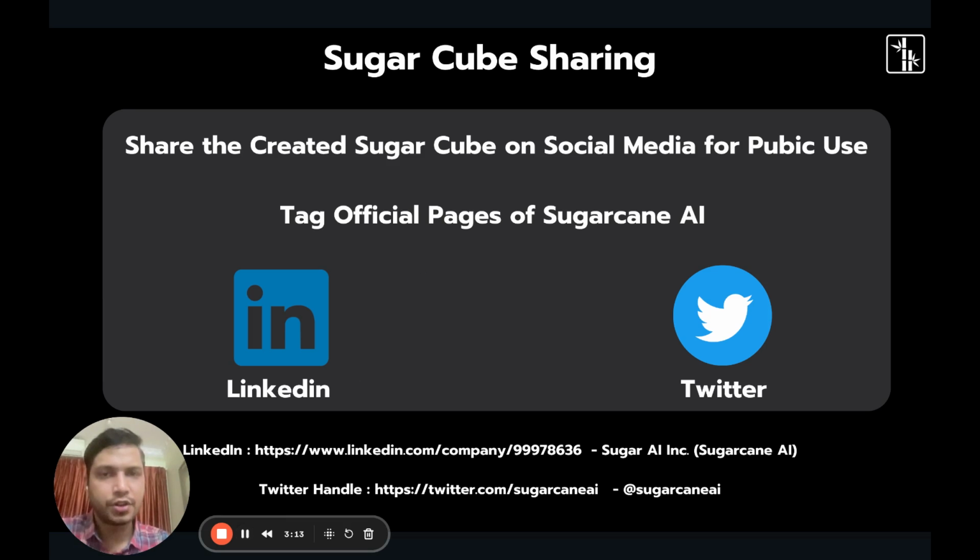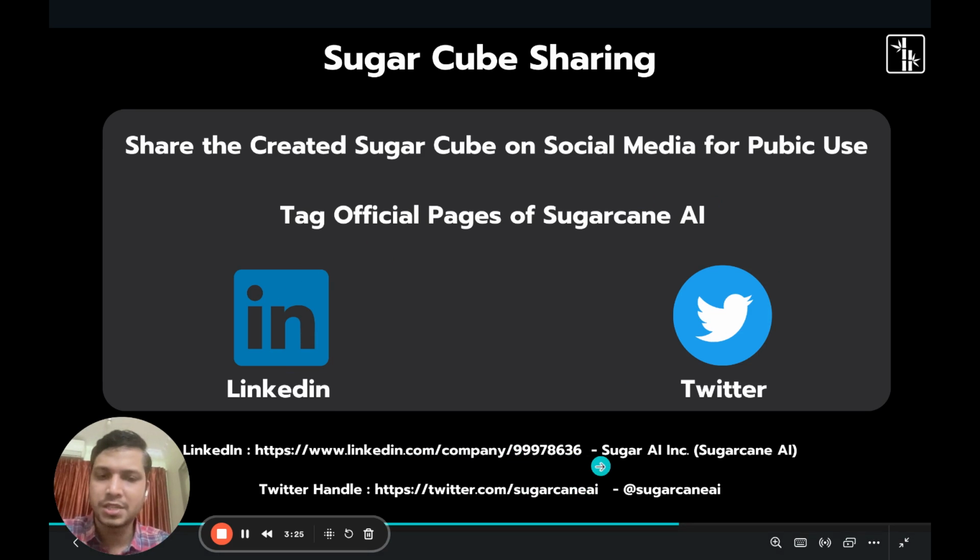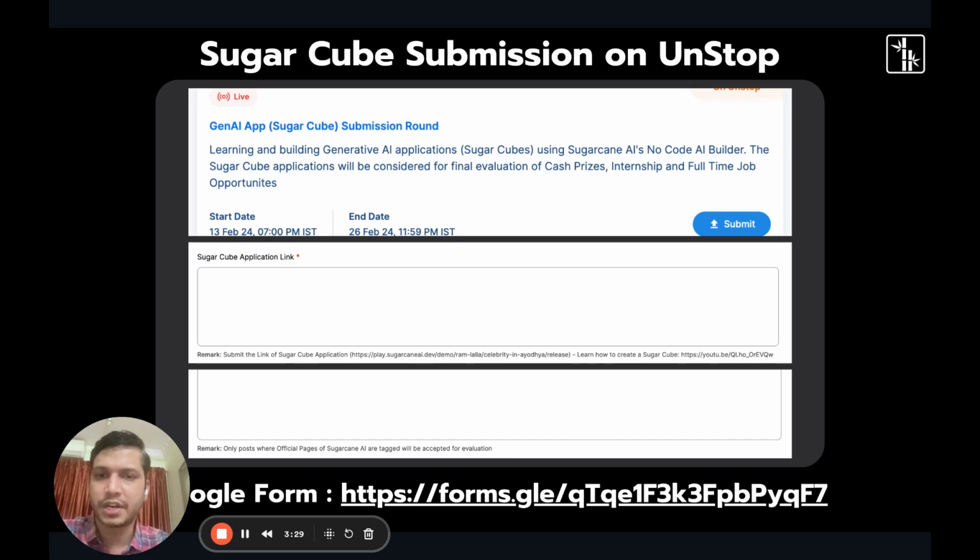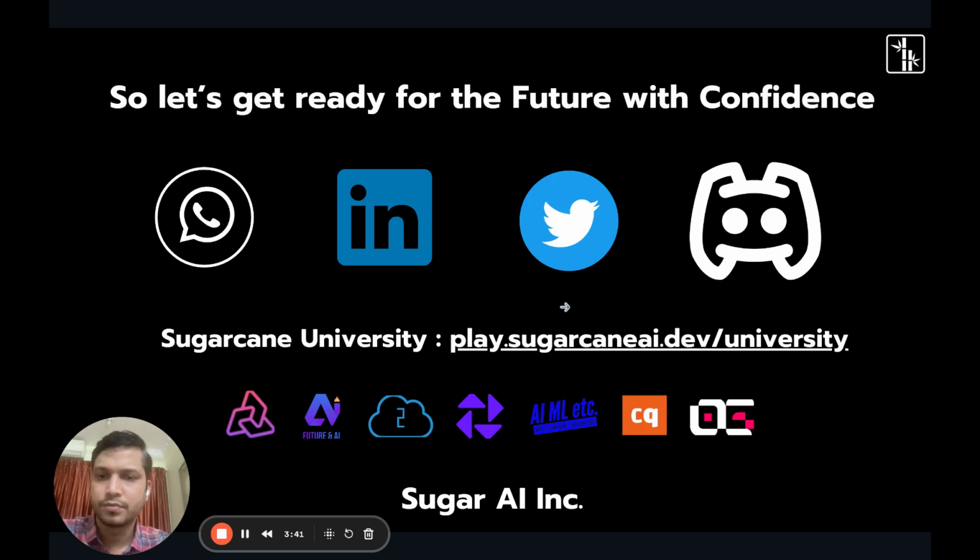Once you have created your sugar cube, the next step is sharing the sugar cube as part of the requirements of the Promptathon. You have to share the sugar cube either on LinkedIn or Twitter. We have mentioned the actual handles of the company page, and those are also available in the brief document which we have shared, right? So this is how you are submitting. And once you go to Unstop, you have to submit these two links: your SugarCube application link and the post link where you have shared and tagged Sugarcane AI in your SugarCube, right?